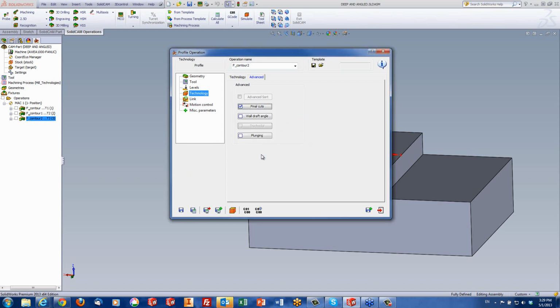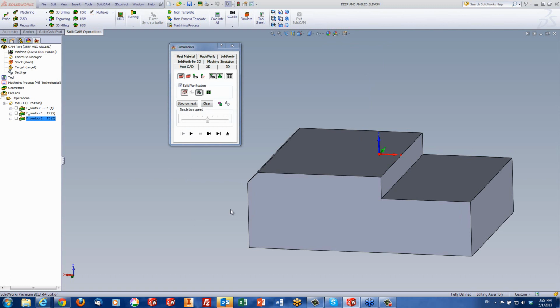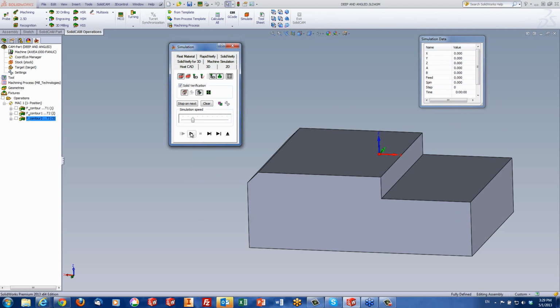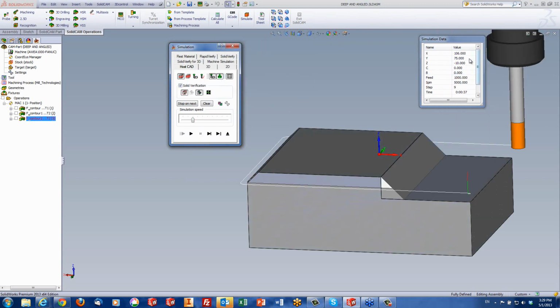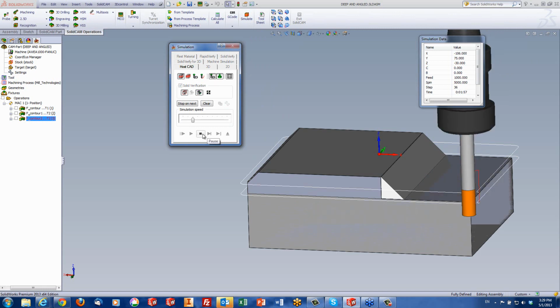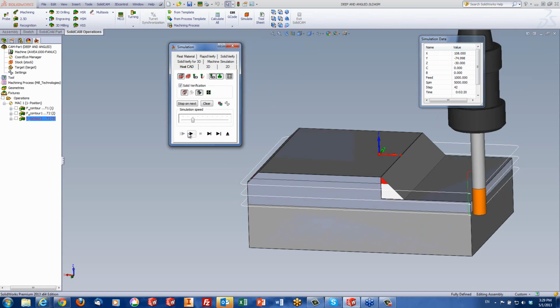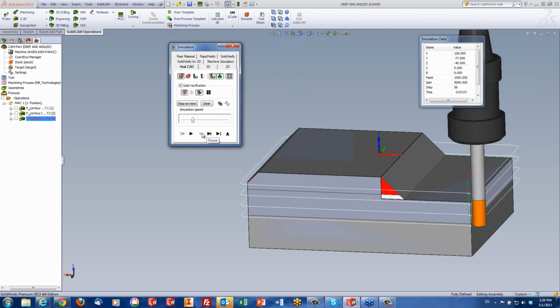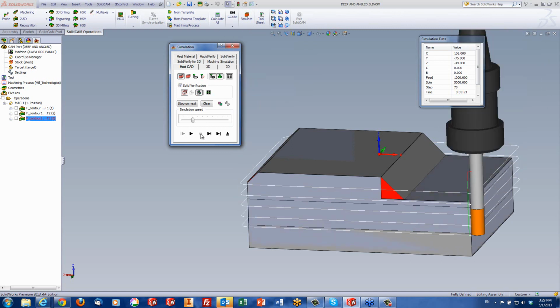Let's take a look at the tool path, and you'll see exactly what I'm talking about. I'll run this pretty slow, and I'll bring up my data so you can see exactly the down steps that I have on my operation here. We'll start. Right now we're at -10. Next one, -20. Next one, -30. -40. -49. Okay? Look what happens now.